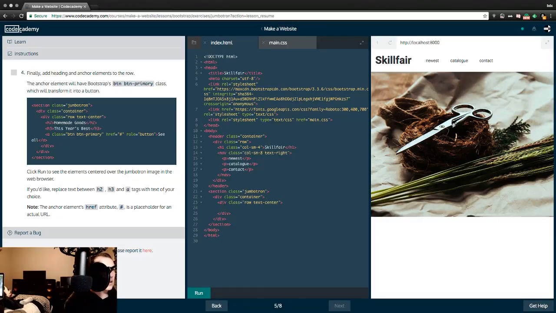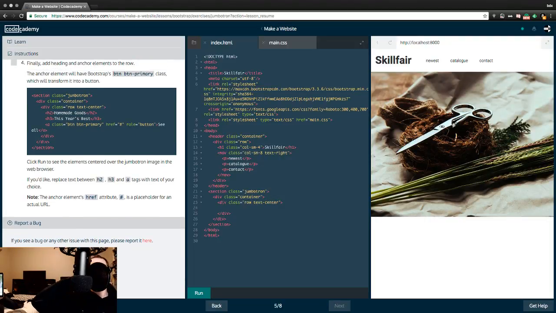Alright. Anchor class, btn btn-primary, href, whatever is in the hashtag, role button, see all. I don't know if I'm supposed to type all that out. I don't really know what's happening. Click run, see the elements centered over the Jumbotron image in the web browser. If you'd like, replace text between H2, H3, and A tags with text of your own choice. Note the anchor element's href attribute hashtag is a placeholder for an actual URL.